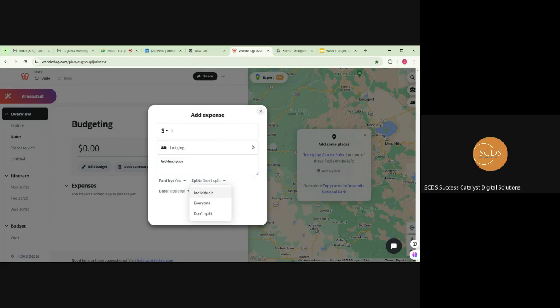But then in the scenario whereby you and, it might not necessarily be a client this time, let's say a partner, you are both going for a meeting, a conference or something. Now, the first option, paid by you, you can leave that one. But when you utilize individuals or everyone, all the participants would contribute to the payment of the expenses and not just you. Don't split simply means only one person is paying everything.